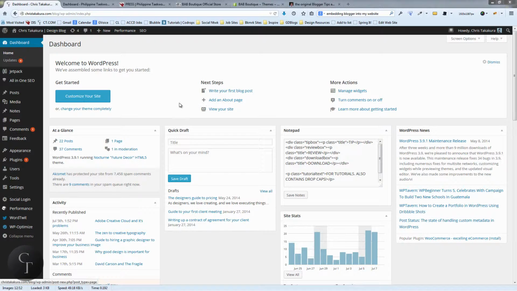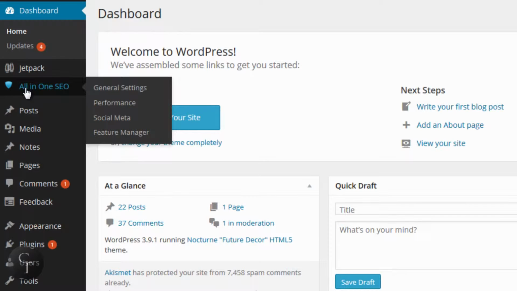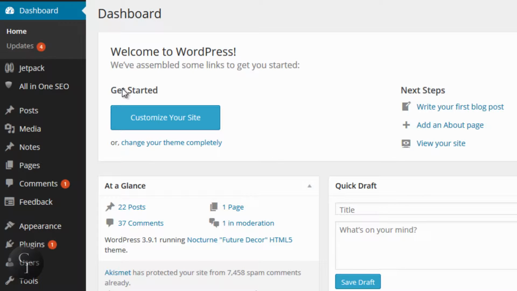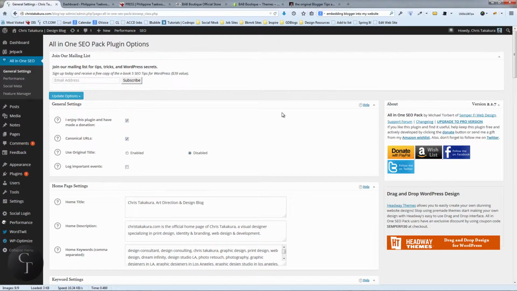Now, all-in-one SEO, once you install the plugin, there's a tab here that says all-in-one SEO that gets enabled. Once you mouse over it, it will show these 4 settings right here: general settings, performance, social meta, feature manager. I'm not going to go over every single one, but let's just go to general settings for now. The general settings link will basically take you to the general settings area.